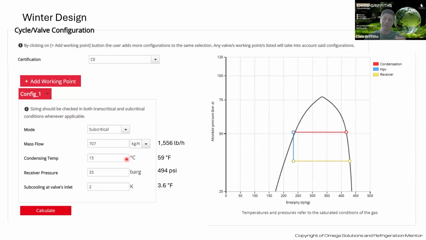It's not, compressor manufacturers aren't generally going to test that. I believe 15 degrees is pretty cold condensing temperature. Our receiver pressure will remain the same, and then we'll also have a little bit of subcooling as well here. So again, converted into units. And you'll see on the right-hand side, our diagram's changed.